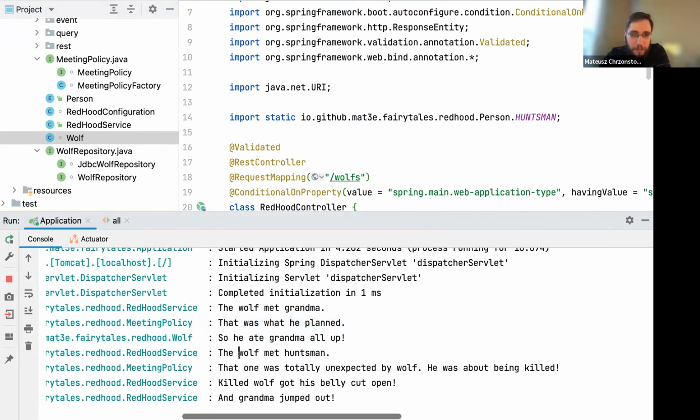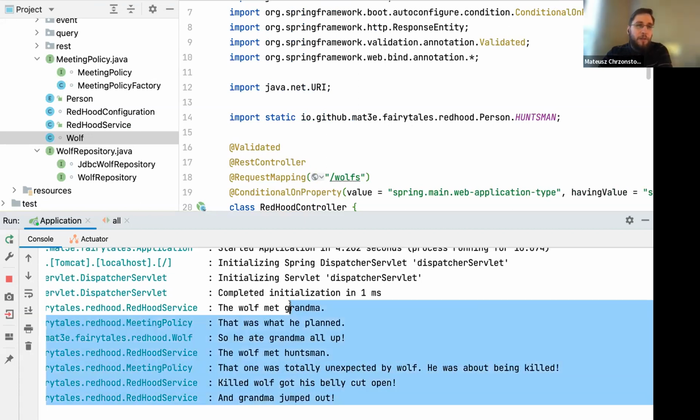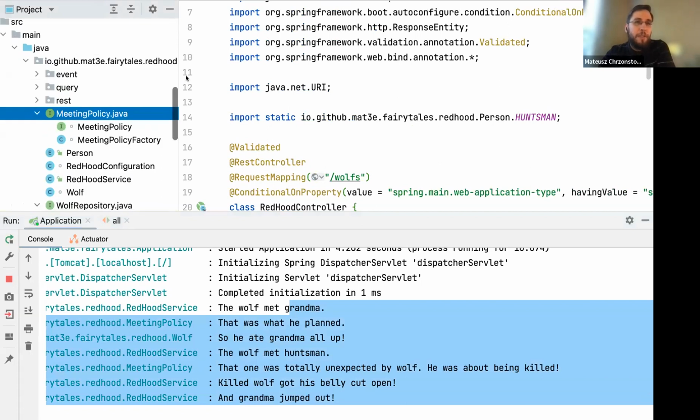So he ate grandma alive. The wolf met the huntsman. That one was totally unexpected. He was about to be killed. Wolf got his belly cut open, and grandpa jumped out. This is a more pragmatic approach. I recommend you take a look at this.